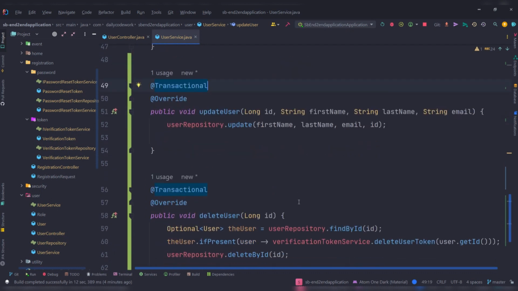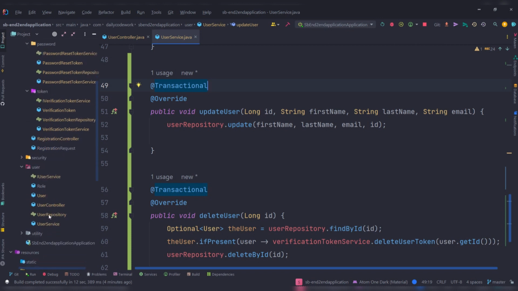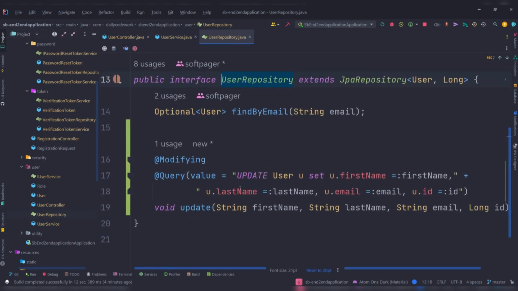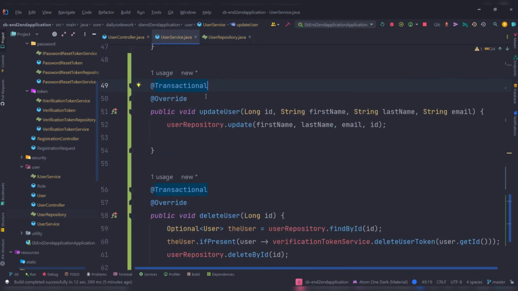Yeah, so because we have a custom query here, right? So it's a transaction. We have a custom query here that should be executed, evaluated before actually doing the job. So let's restart our project and see what we get.